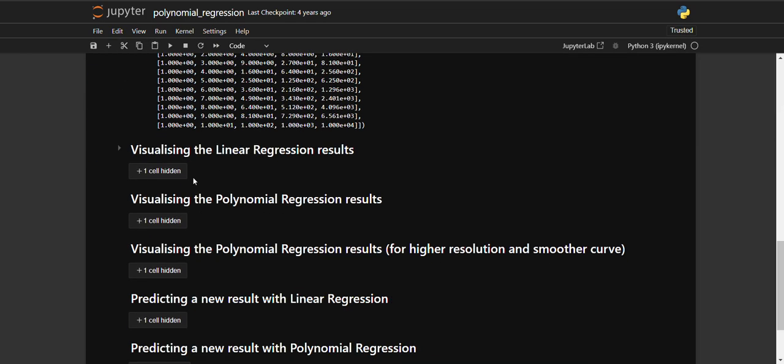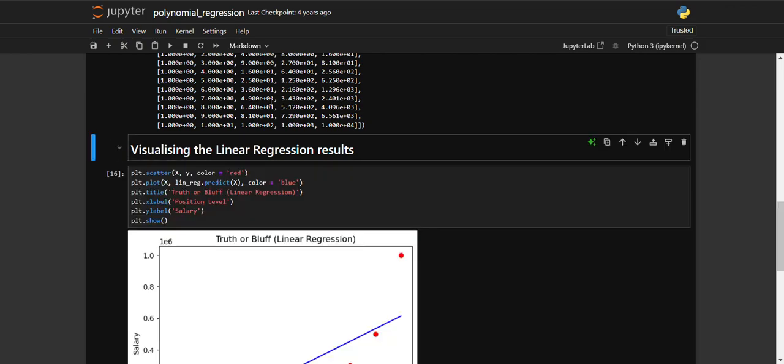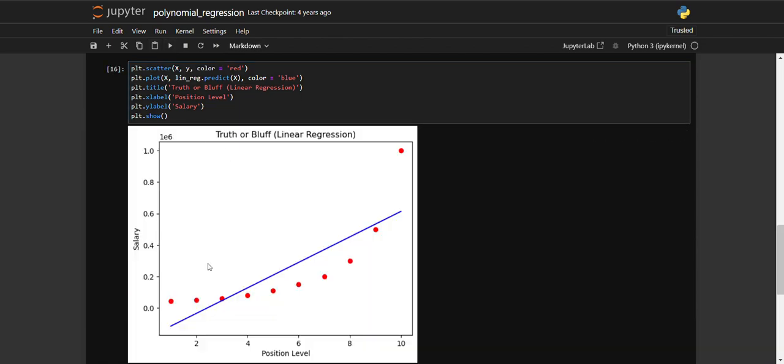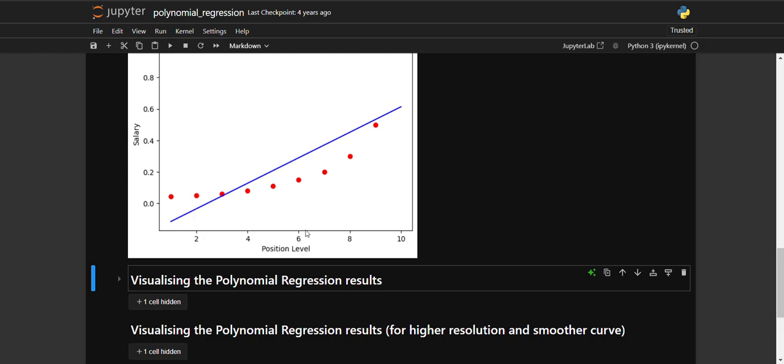Okay, so now we need to visualize the linear regression results to see how our linear regression model did. As you can see, this blue line represents our linear regression model, and it doesn't do a very good job. It only predicts one value correctly. So we know that this is not the correct way to approach our problem, so we need to find something different, and that's the reason why we use the polynomial regression results in this case.